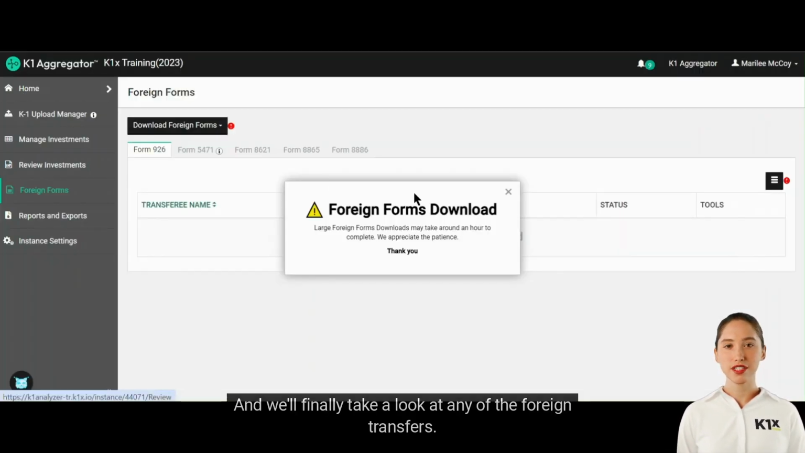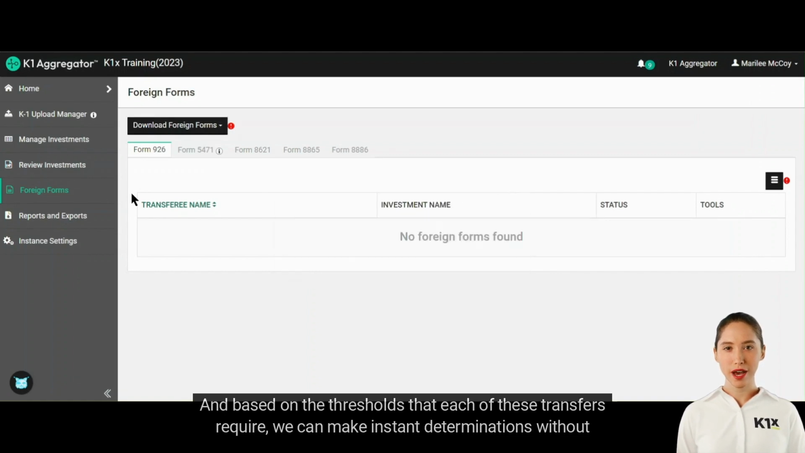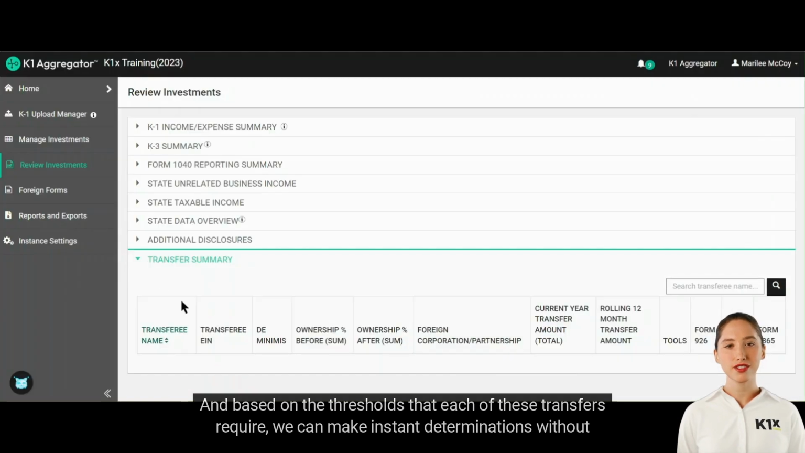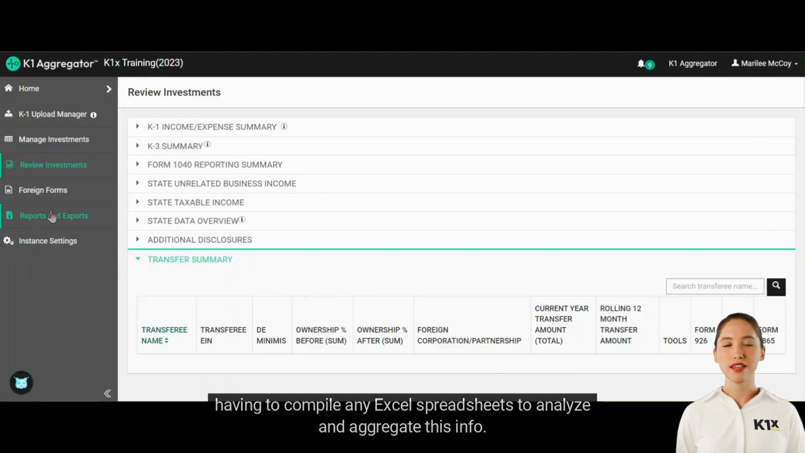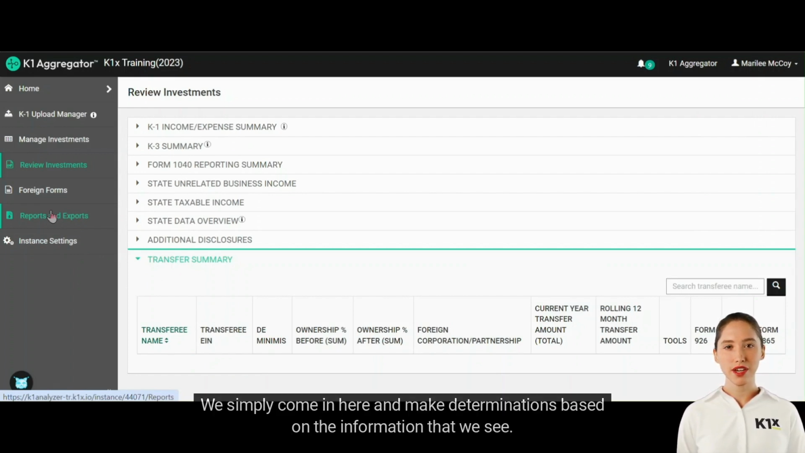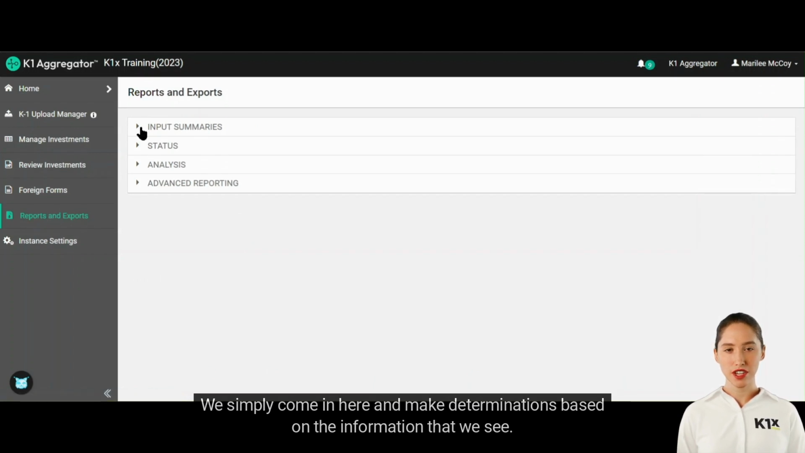And we'll finally take a look at any of the foreign transfers. And based on the thresholds that each of these transfers require, we can make instant determinations without having to compile any Excel spreadsheets to analyze and aggregate this info. It's already been done for you. We simply come in here and make determinations based on the information that we see.